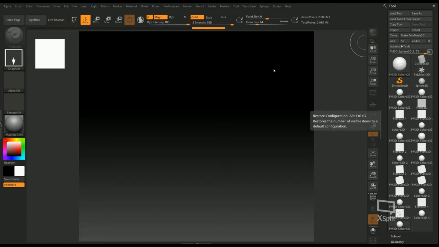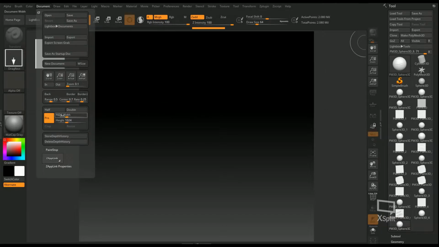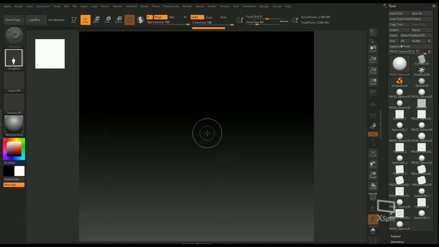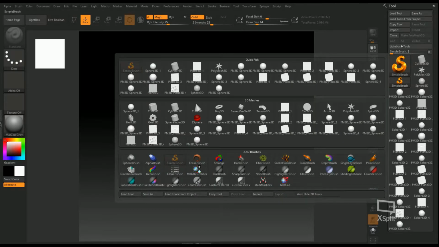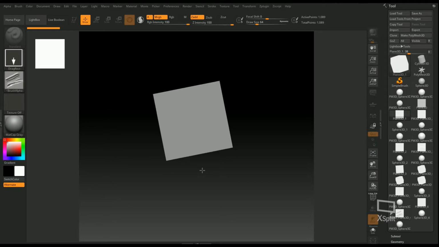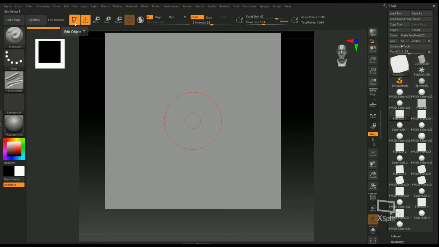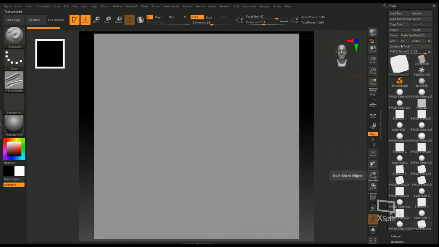So first things first, we're going to open up ZBrush, and we're going to go up to Document, and we're going to make sure that our document is 1024 by 1024. So go ahead and do that first, and then hit Resize. Once it's in those dimensions, you're going to open up a plane. Simple Brush, Tools, and you can find your plane 3D. Go ahead and draw it out on your screen. Go into Edit Mode first. Make Polymesh 3D. Now you can hit Frame.